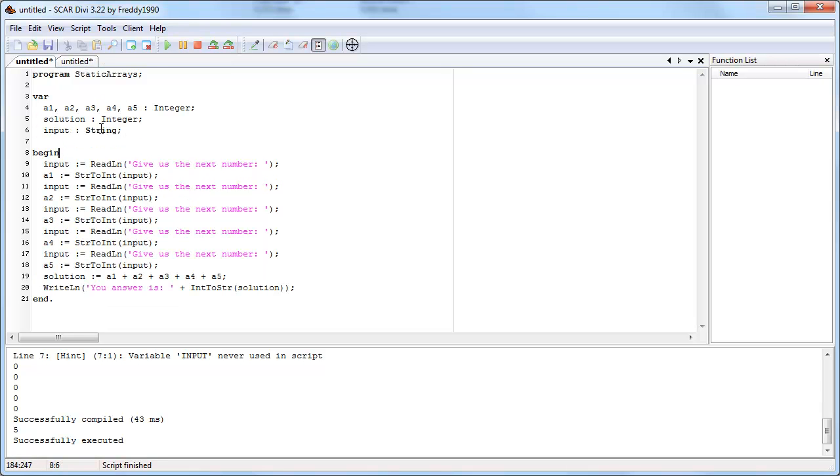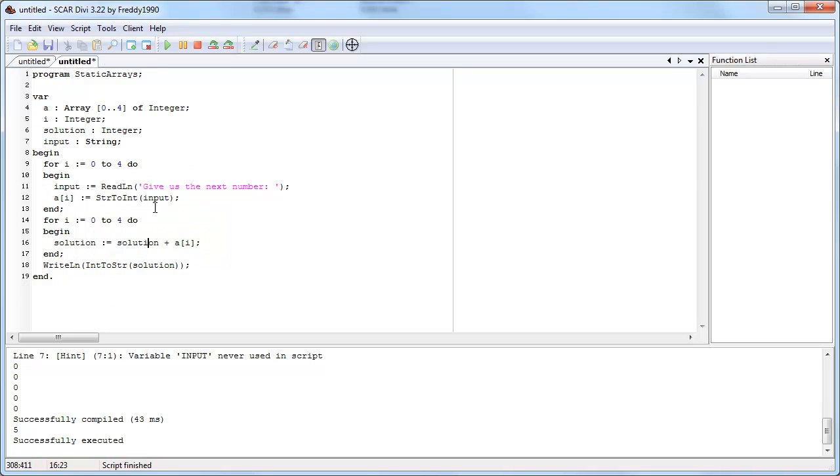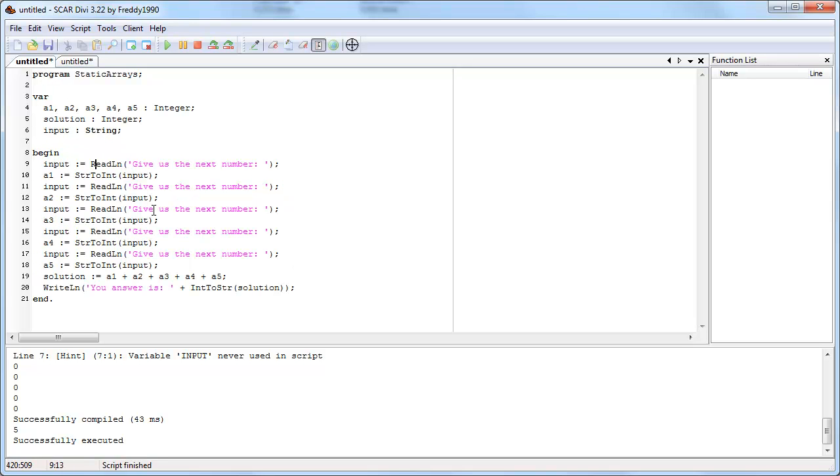But what if I had 10 instead of 5? I mean, that would be twice as many lines right here. But if I had 10 here, it'd be the same amount of lines. I would just change this to 10, or 9, since it's 0 to 9, and I would just change 9, 9. And it would be the same amount of lines, even though this one just increased by 2.